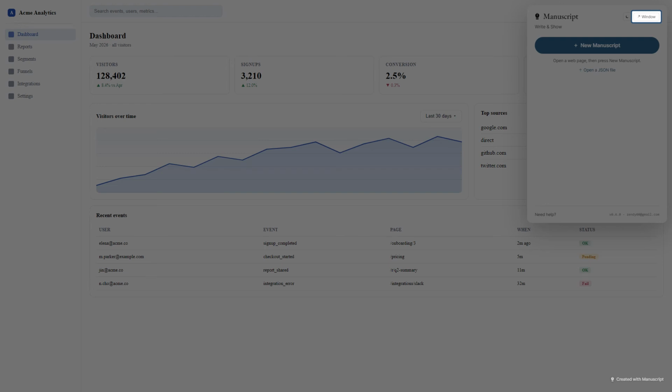Hit Window to detach it into its own window so it stays open while you author. Stuck at any point? The help link opens the full guide in a new tab. Now, let's pick our first element.